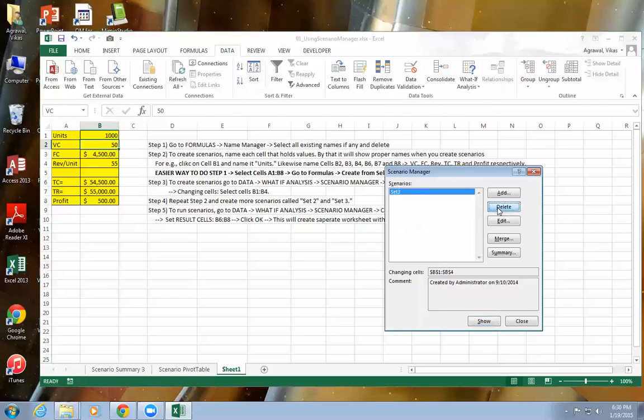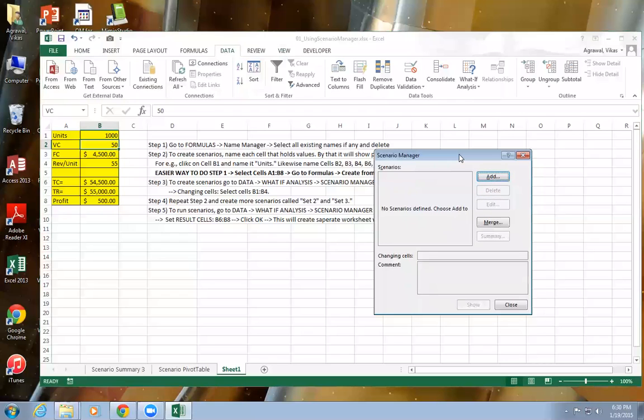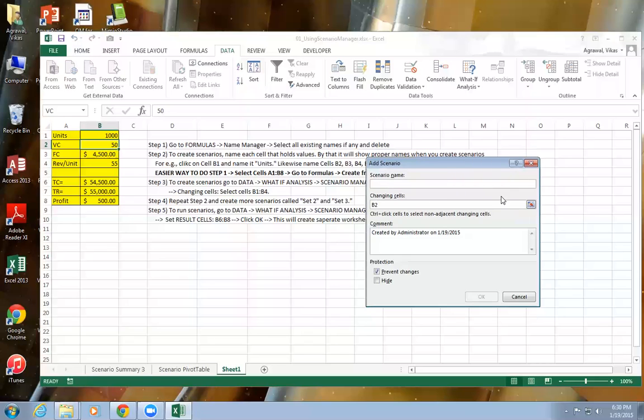I already have three scenarios, but you can delete those. We're going to do our own. You can delete them all, because we'll just start afresh here. Each scenario is one snapshot of a what-if analysis. So we're going to say Add here. You can name it whatever you want. I'll just call it set one.